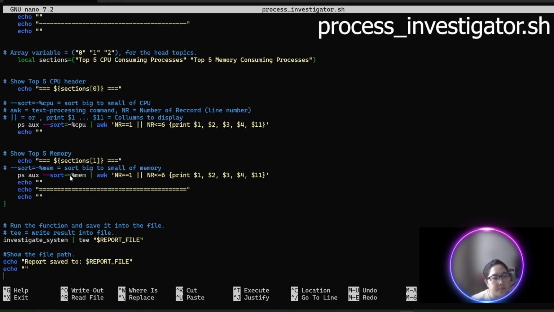And also in the memory command it is different. We only use sort by percent memory. That's the difference. And then lastly, we run the function and save it into the file. We run the investigate system function and then pipe it to the tee command. The tee command writes the result into the file, to another file. And then lastly, we will show the saved file part.